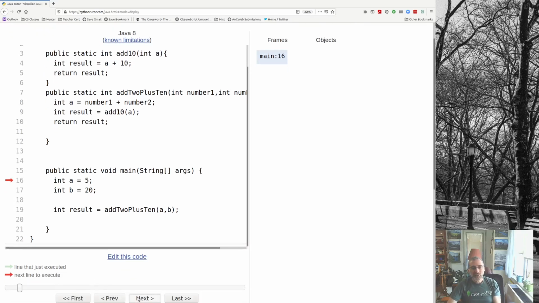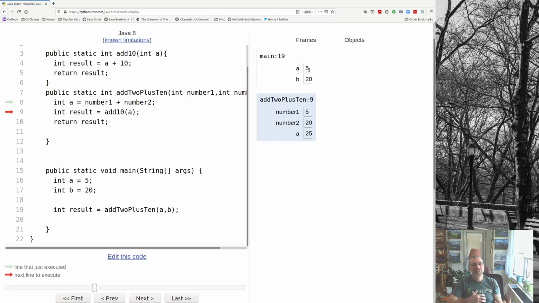So now we will execute. A is 5, B is 20, and now notice in here we have number 1 and number 2. Those are our parameters, but notice we have an A here. This is the important thing. This is a different A. This A belongs to add 2 plus 10, whereas this A belongs to main. So notice that the A in main is not changed. And you normally aren't going to use the same variable names. You're going to use descriptive names.